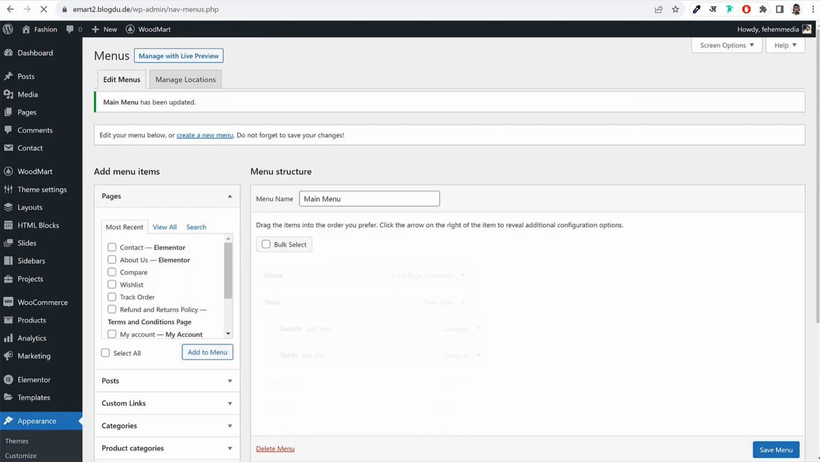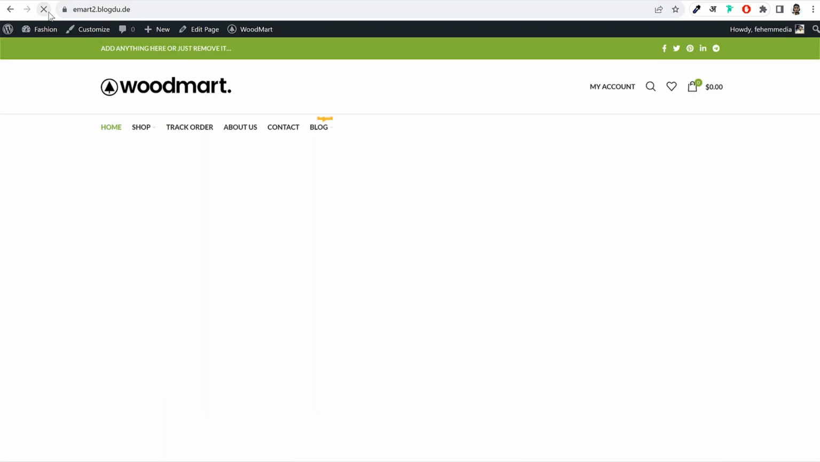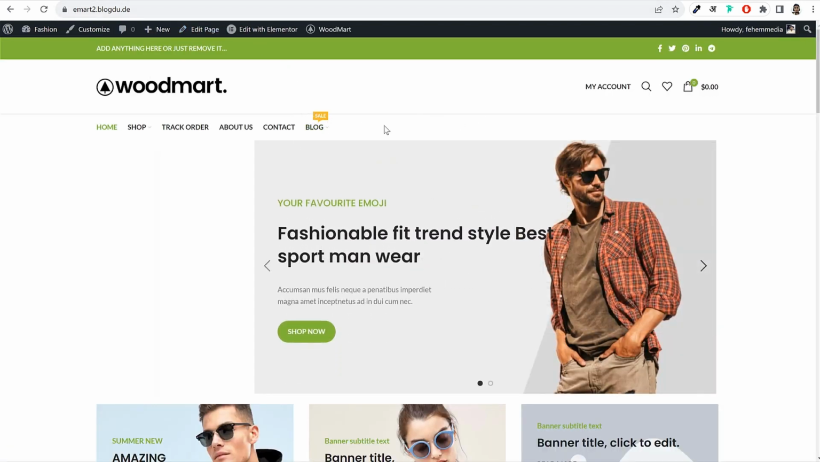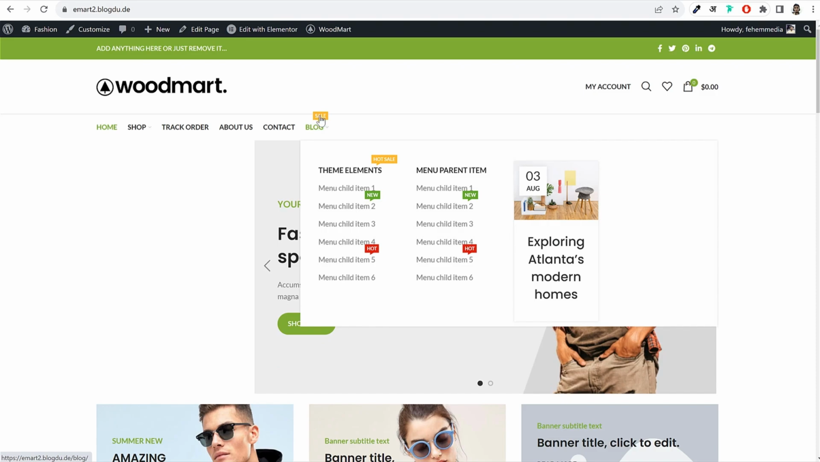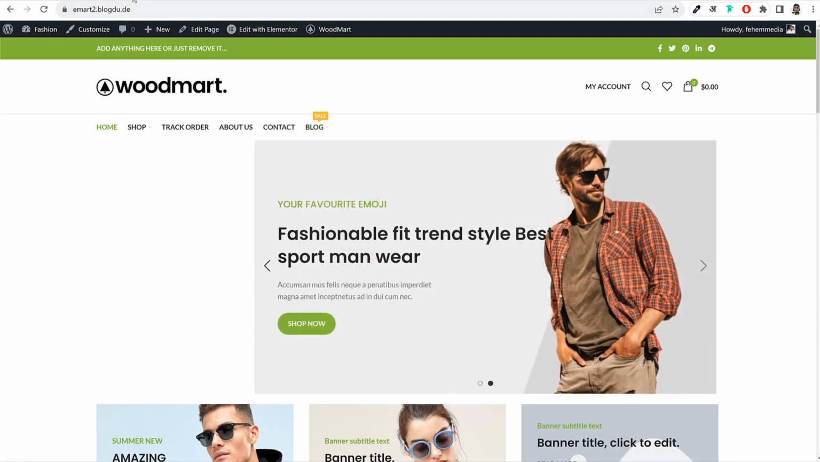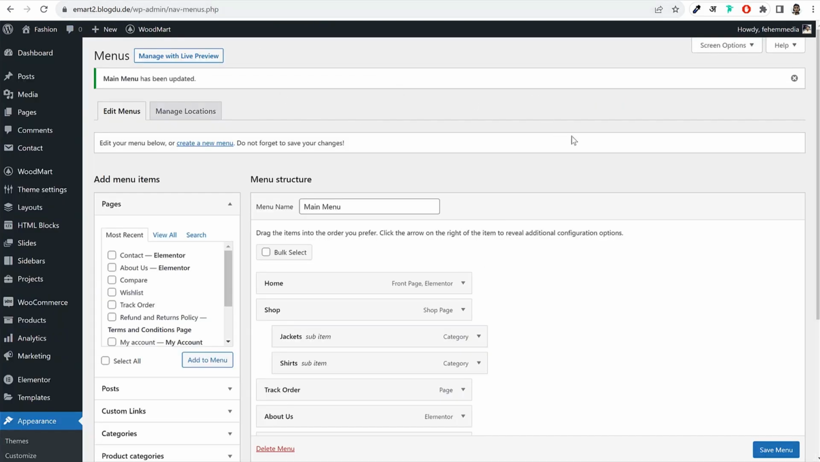Click on save menu. If I again come back over here, refresh it. Now first of all, you can see on top of blog we have this sale label, and once you hover over this, you can see we have the blog, we have this thing that we have created. So this is how you can create this mega menu. And this thing is really important. The HTML block is really important.